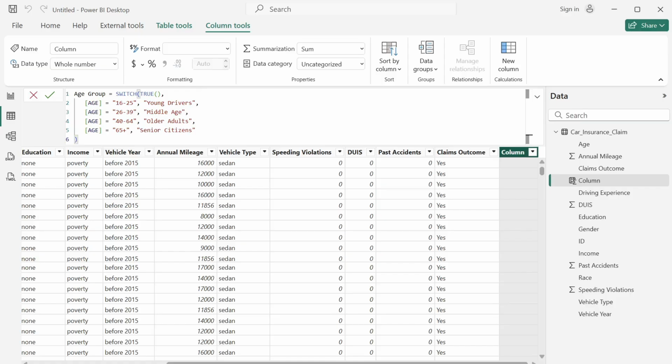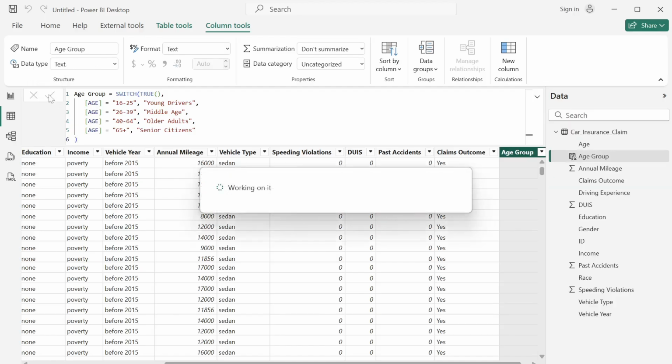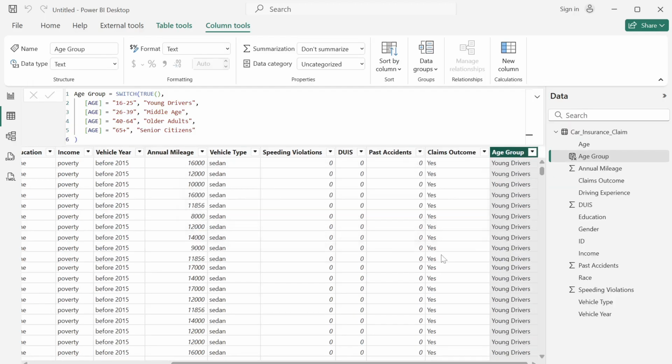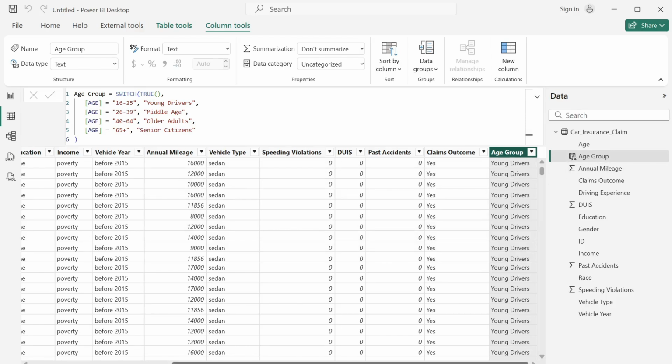So using this DAX formula, what this DAX is doing is that wherever we have the age bracket 16 to 25, it should be labeled as young drivers. So this is more descriptive. Where you have 26 to 39, middle age drivers, 40 to 64, old adults, and 65 plus, senior citizens. So I'll click commit. You can validate this to ensure that you actually mapped the right ones.